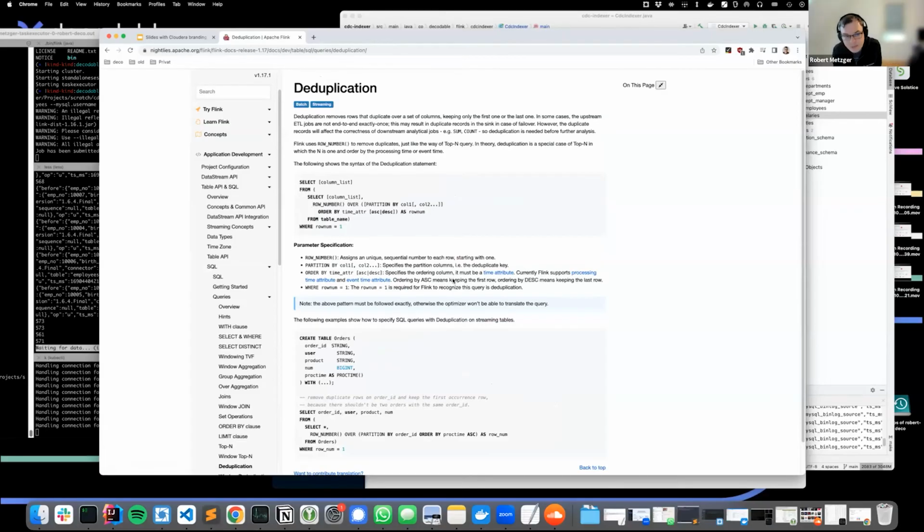Yeah, so Flink SQL provides syntax for deduplicating, as you can see on my screen. And also in Flink Java, you can implement a deduplication operator. So this is possible, yes. Okay.